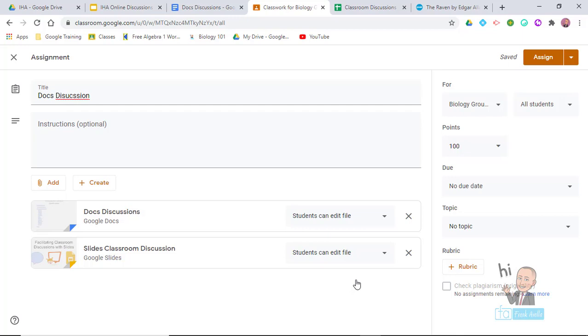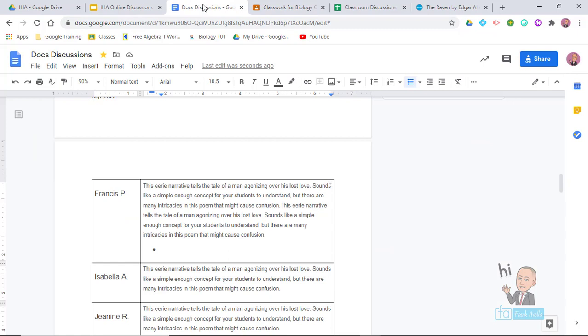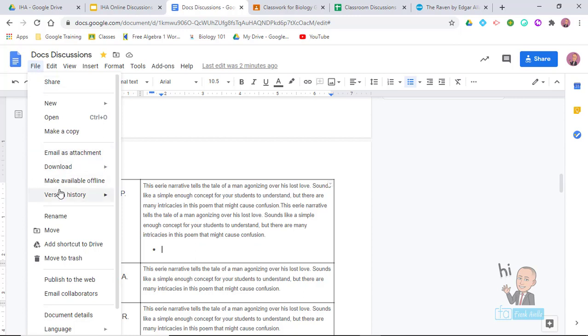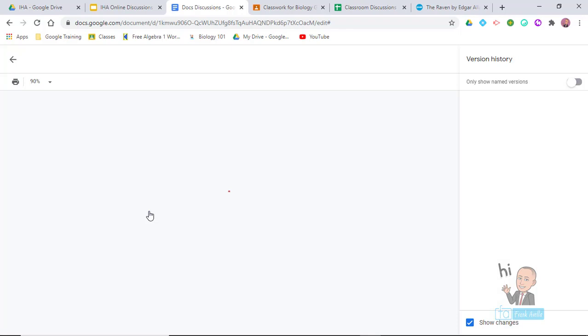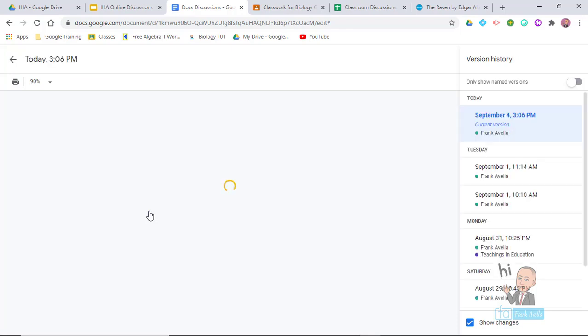And I get asked a lot, what's going to happen if these students want to just delete everything? If you're worried about them deleting everything, remember, they're not going to get away with it. They're going to get caught, because you can go up here to File, and then go to Version History, and it'll show you anybody that deleted anything, anybody that made mistakes or changes.